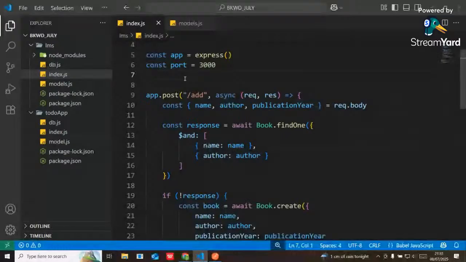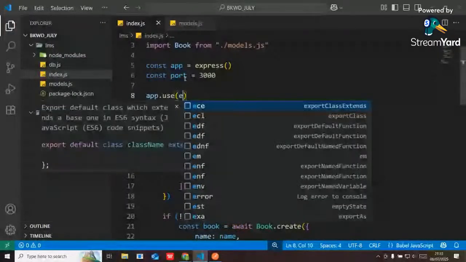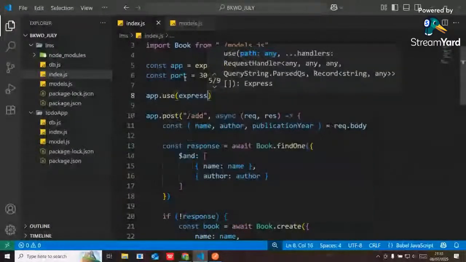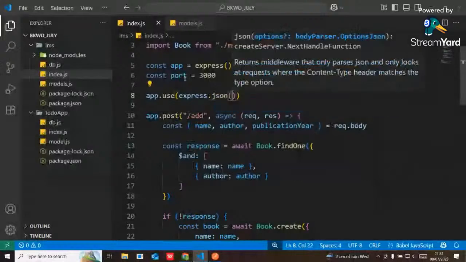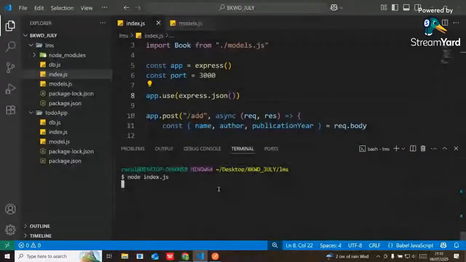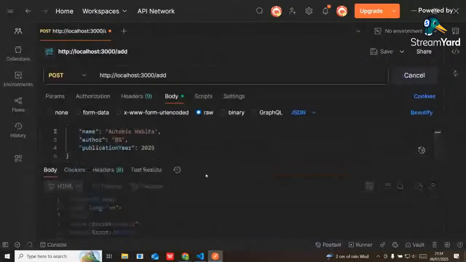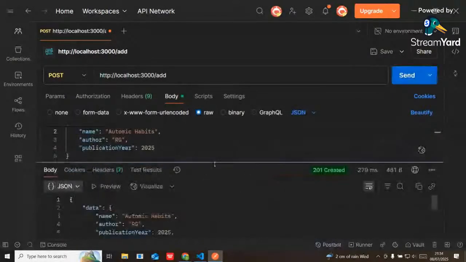Okay, first of all, now I have to tell that app.use. I want to use what? express.json. When I give the permission express.json, now my backend can accept the JSON data. Simply, I have to restart the server again. Okay, here you can see I have just restarted my server, and let's go inside Postman and try to send the data. See, I have successfully sent the data, guys, right?